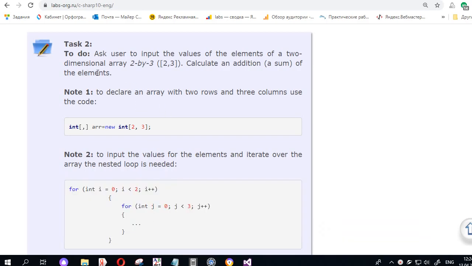Hey guys, today we are going to do task number 2 from lesson number 10. The topic is two-dimensional arrays. What we are going to do? Ask the user to input the values of the elements of a two-dimensional array 2 by 3, 2 rows and 3 columns. Calculate an addition or a sum of the elements.